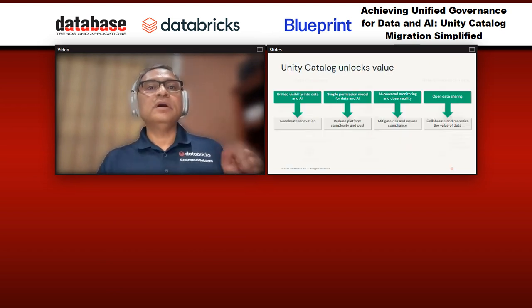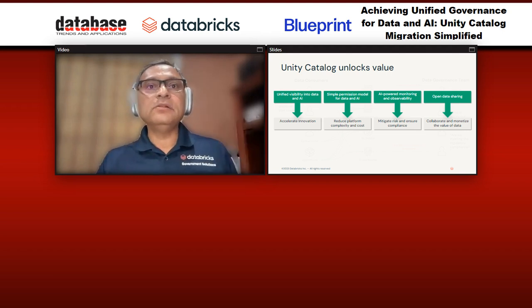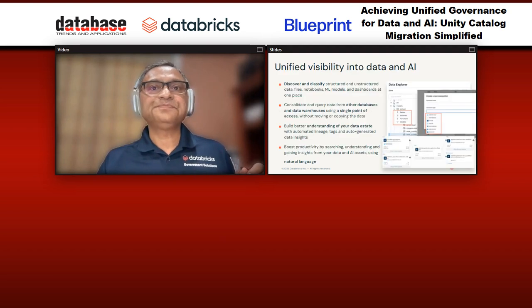And when you include Unity Catalog in your application stack, in your solution stack, in your architecture, the roadblocks that we previously saw are not so difficult anymore. They are easily solvable with the help of Unity Catalog.